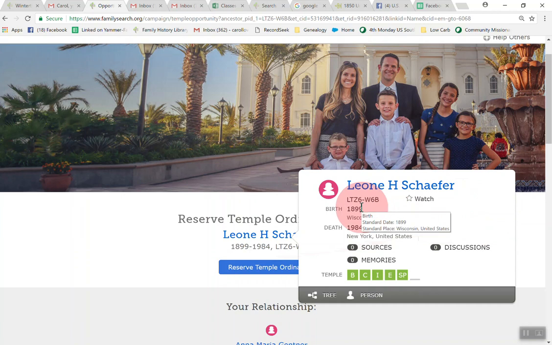It shows her birth in 1899 in Wisconsin, her death 1984, and New York, United States. And then as you can see, there's 0 sources, 0 discussions, 0 memories. But right here, the reason why you're receiving this is that this shows green for these temple ordinances right here. And that's why you're receiving this, because they have not been done yet and they're ready to be done.